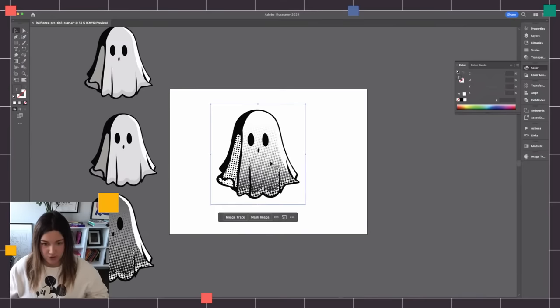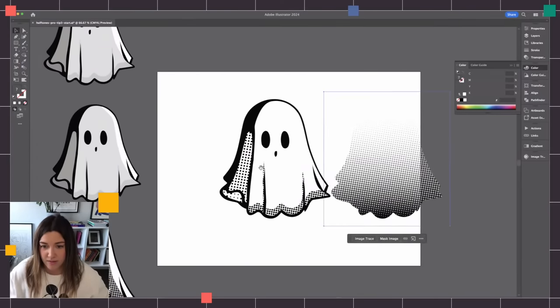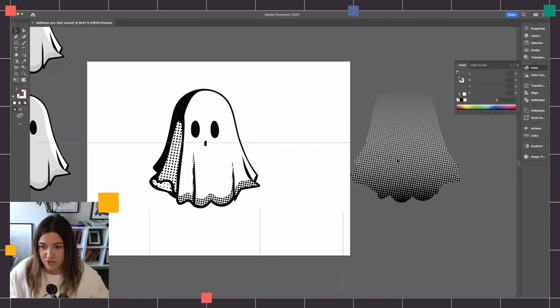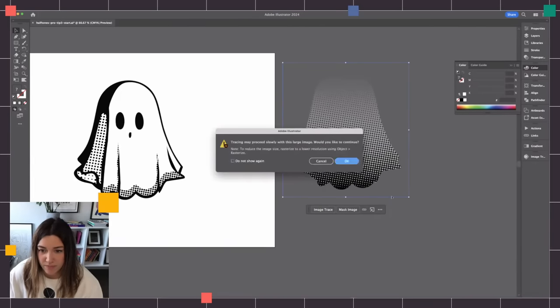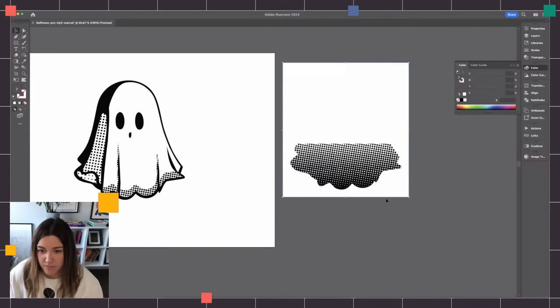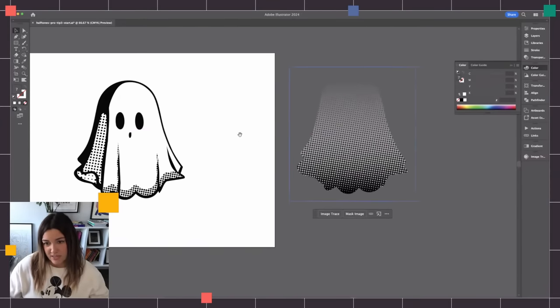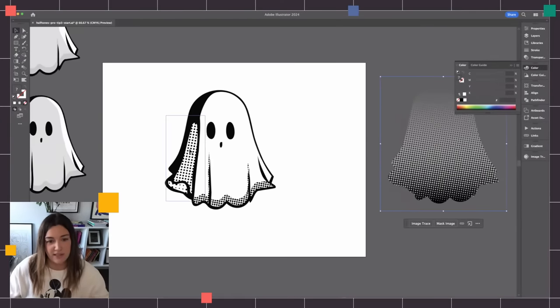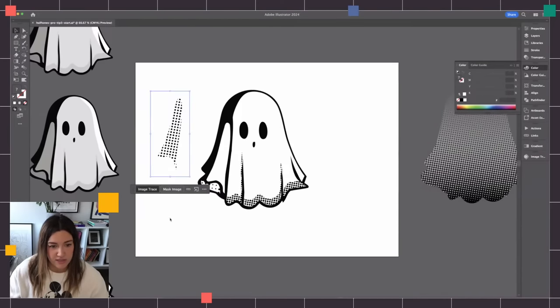Let's see if we just do it one by one. If we do an image trace for this here, it's only doing half of it. So maybe that's because it is in that gradient. Let's try this one here. If we do an image trace, that's good. I guess I'm learning as I'm teaching.